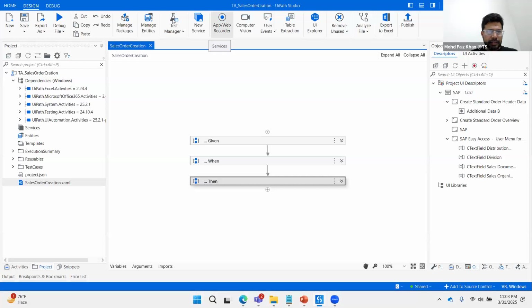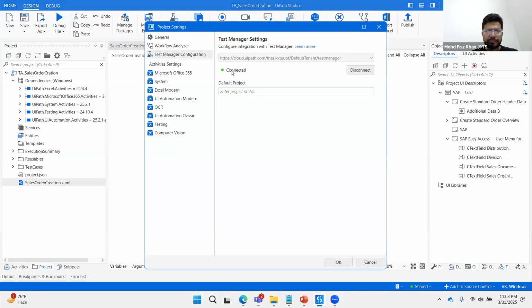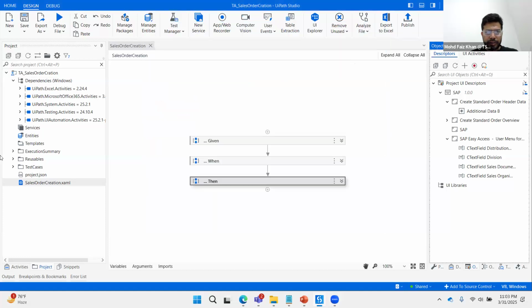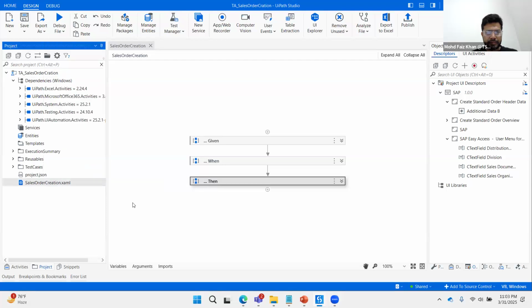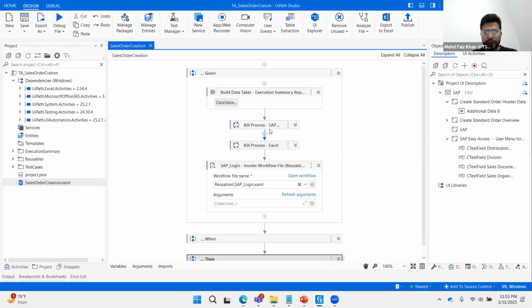So let me start. I already have connected with my Test Manager. You will see it is connected. And you can also see my test cases are connected with my Test Manager. So these three sections you have already seen in the past. And when I open the given section, you will see I have built one data table for the execution summary.